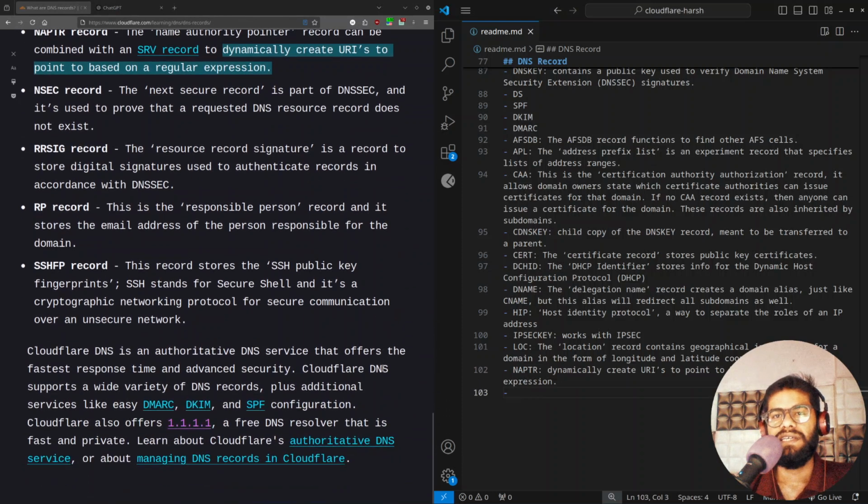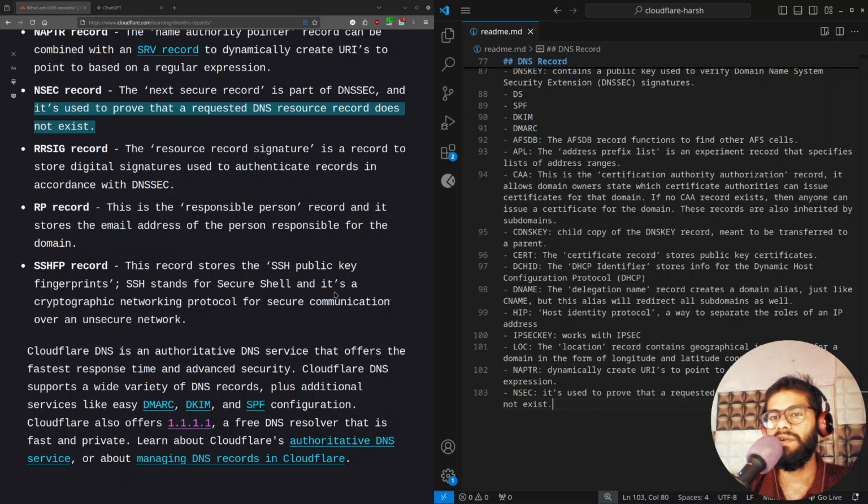Then we have NSEC, which stands for next secure, and is part of DNSSEC. It's used to prove that the requested DNS resource does not exist. RRSIG, the resource record signature record, stores digital signatures used to authenticate records in accordance with DNSSEC.